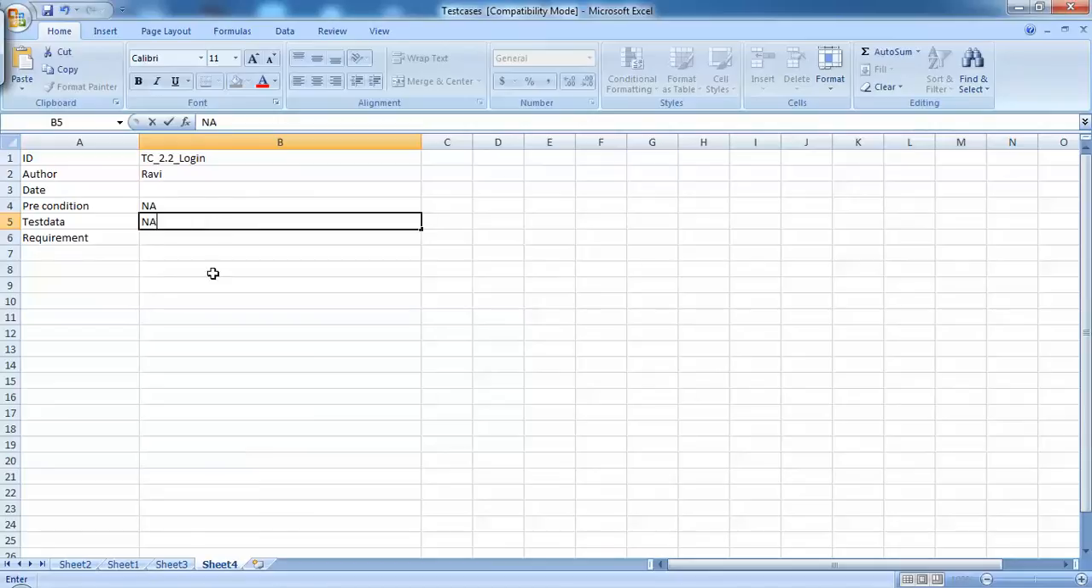If I'm writing a test case to log into the application, in that case I need a username and password. I want to write some test case for registration. In that case, some data is required: first name, last name, a unique email ID, and some other information will be required. So in that case I can put all the test data over here. Okay, so the requirement is technical requirement 2.2 login.